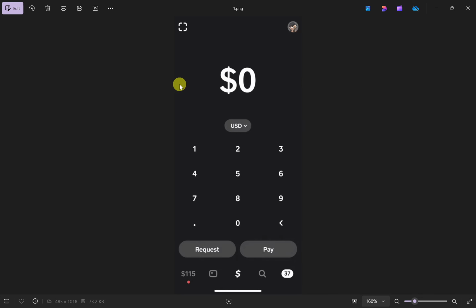In this video, I'll show you how to transfer your money from 1inch wallet to your Cash App. So first you need to do is open up your Cash App and then log in your account. After this, simply click on your balance at the bottom. This will display the amount that you have in your Cash App. So simply click on that.